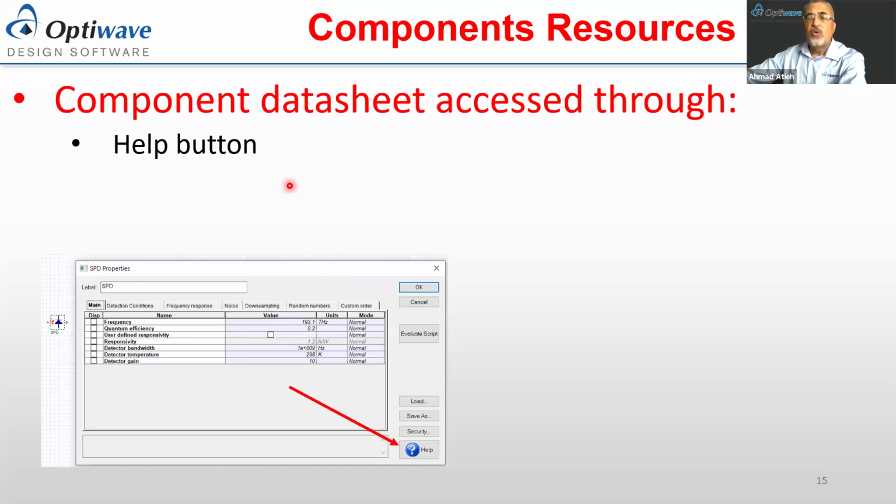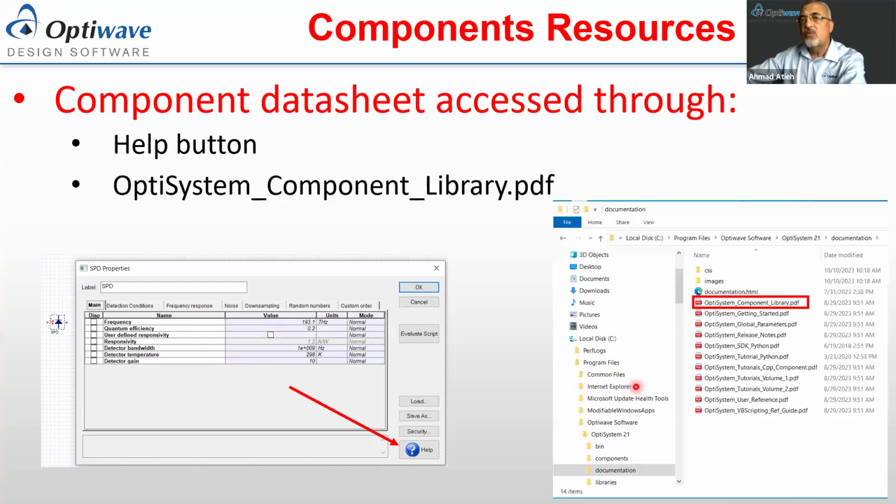Now, if you want to access the datasheet of any component, how do you do it? You double click on the component, or right click on the component and go to component properties, and then go to the help button here. You would be able to access the datasheet of that component. Also, you can access the datasheet through the document called OptiSystem Component Library. This has all the components in OptiSystem and visualizers, with details similar to what you find in the help, in a single document.